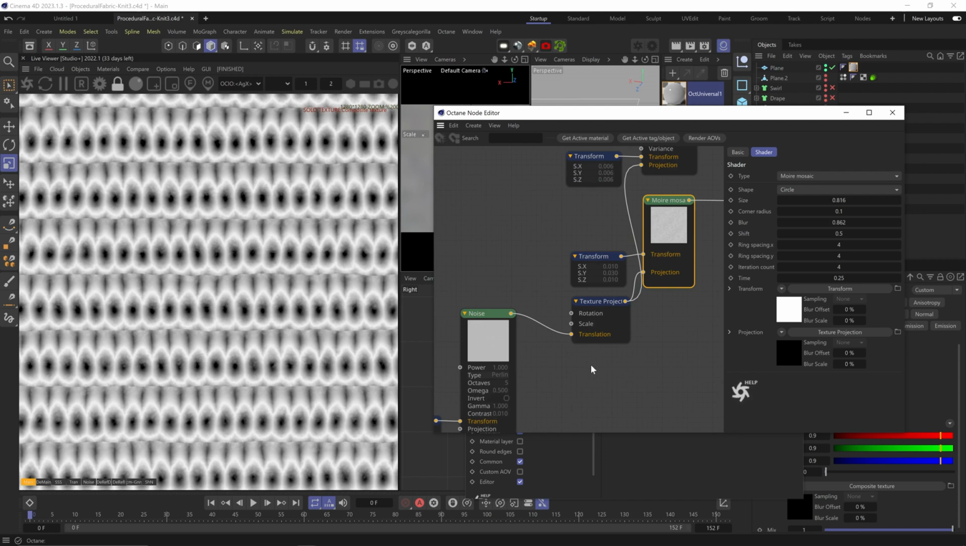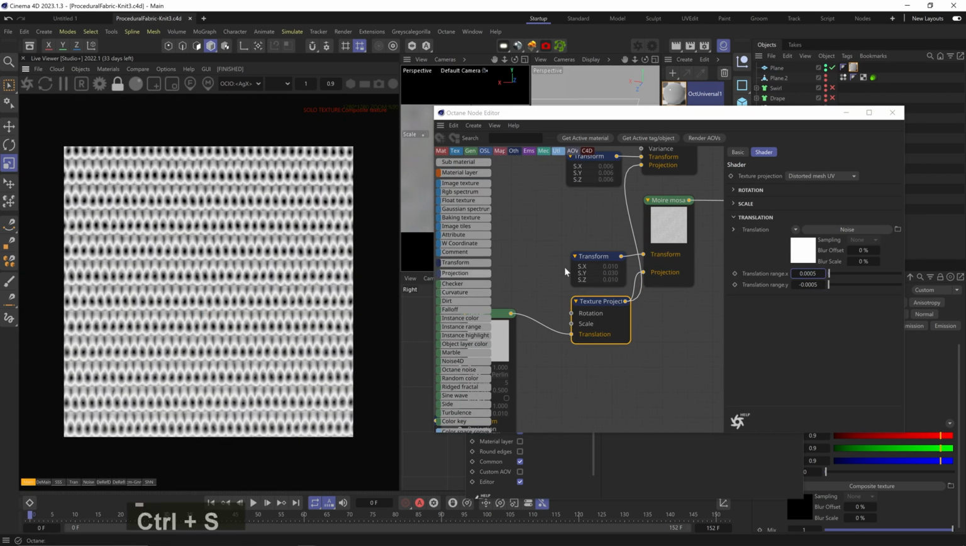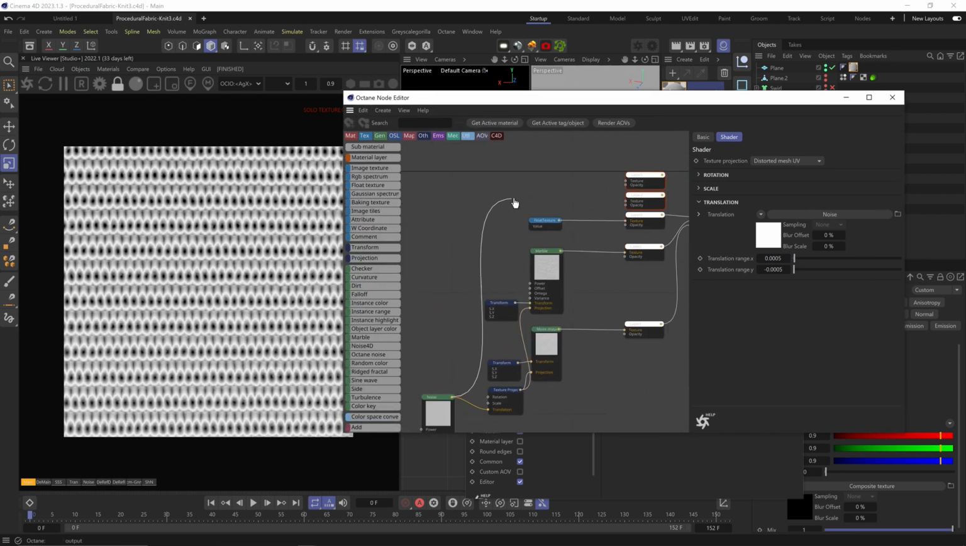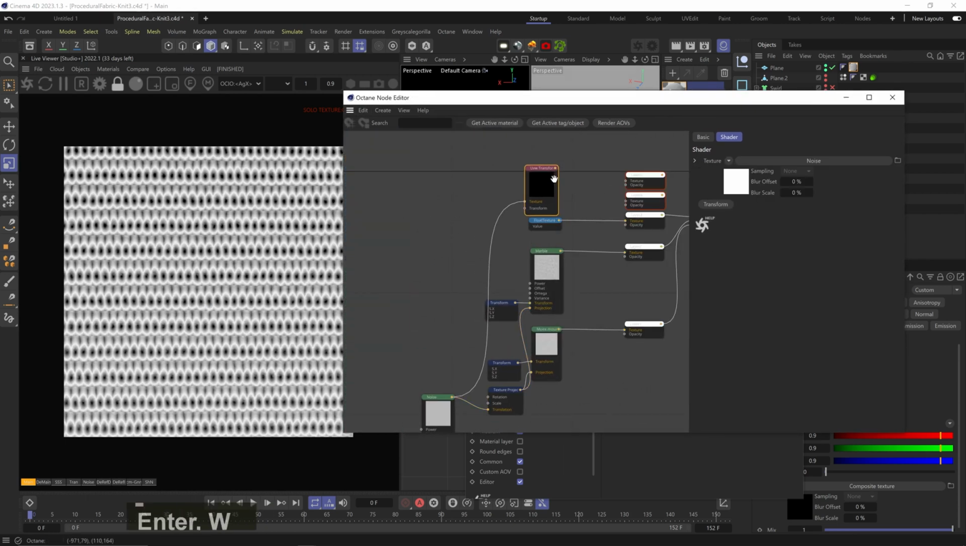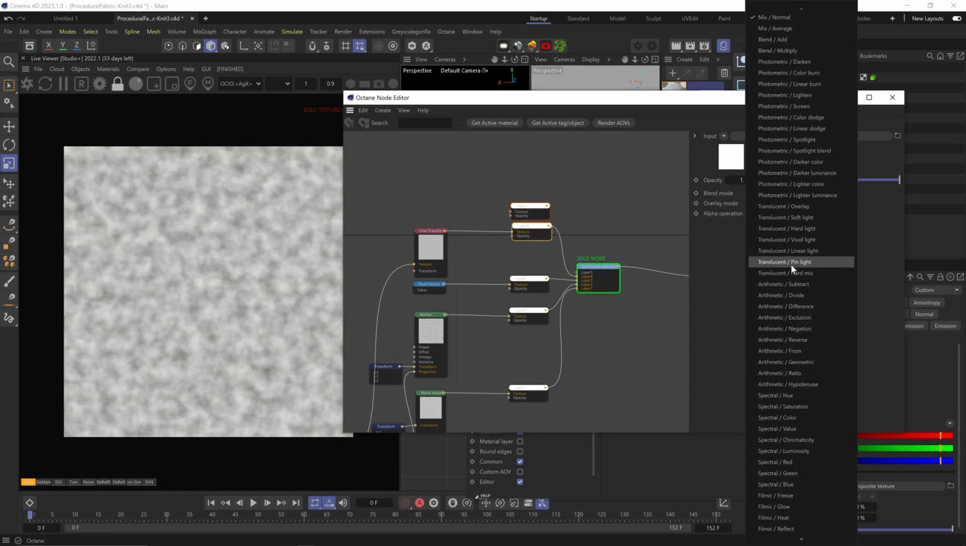Let's add values, but as negative to the Y range of the distorted UVs. All right, let's add this noise to a UVW transform, which essentially duplicates it. Plug that into the fourth layer. Change the blend to difference.